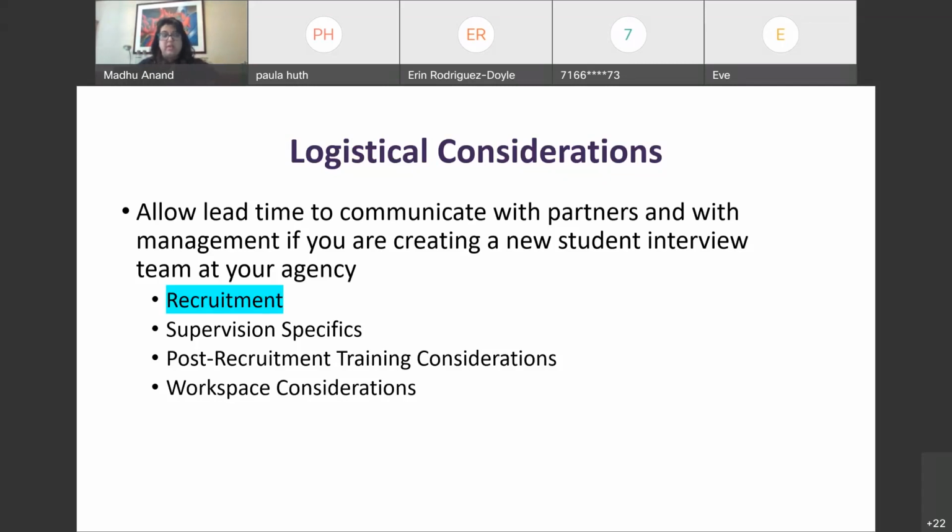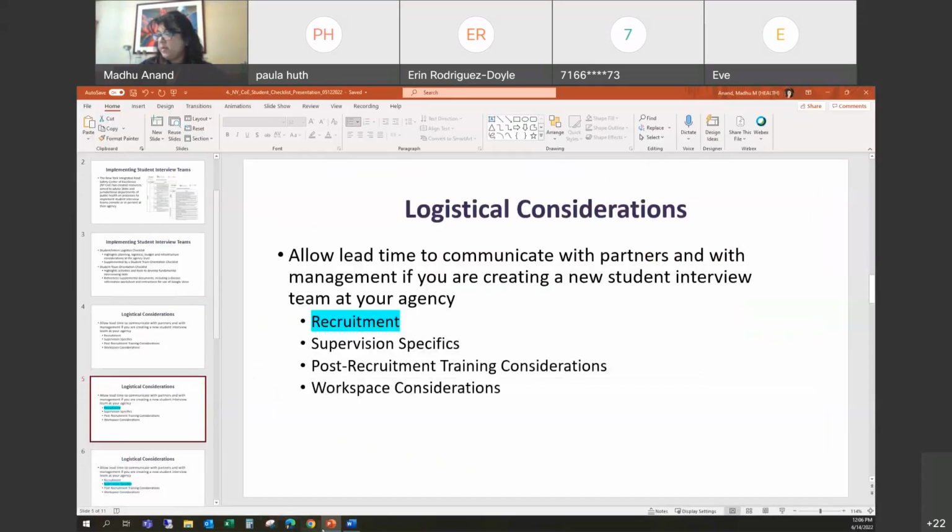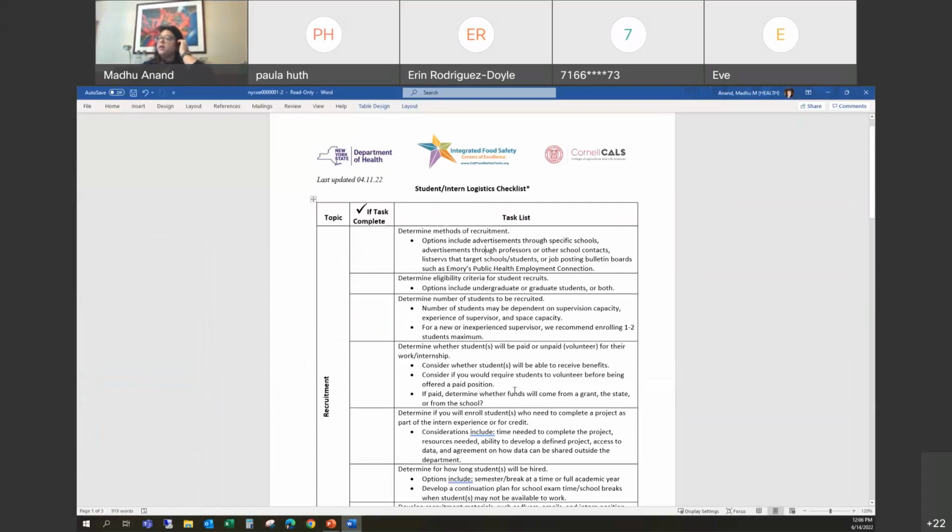So I'll start off with the recruitment portion of things. Before I get into it, I'm going to bring up the checklist, which Paula will show you where to find on our website a little later in the presentation. These checklists are not in any sequential or chronological order. Here is a template for you to adapt for your own agency, and a lot of these activities might be going on at the same time or not necessarily in this order.